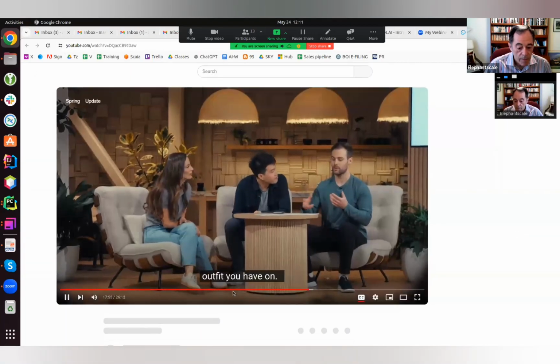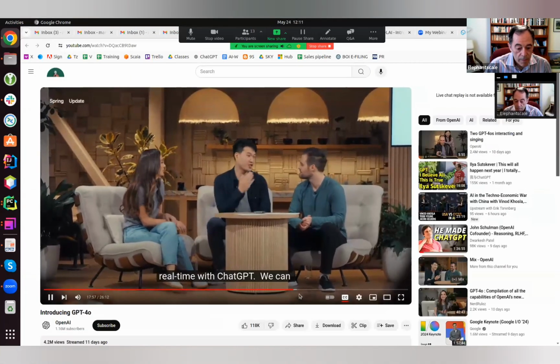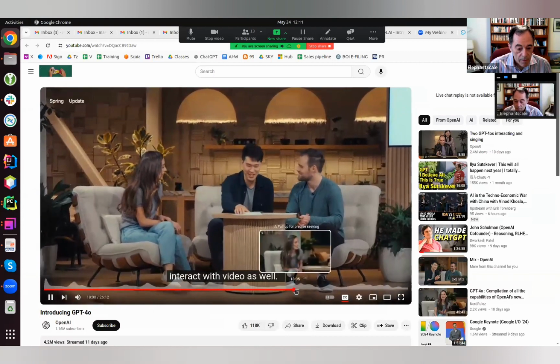Not only that, we can interact with it with video as well. And I swear, if you look at ChatGPT's history, it's all equations like this.